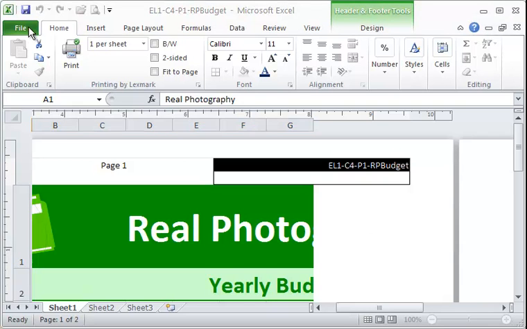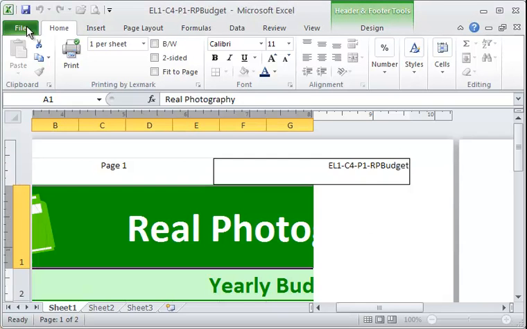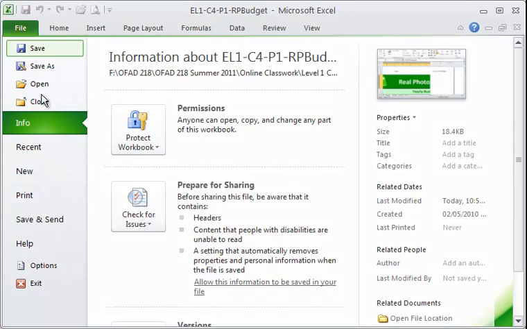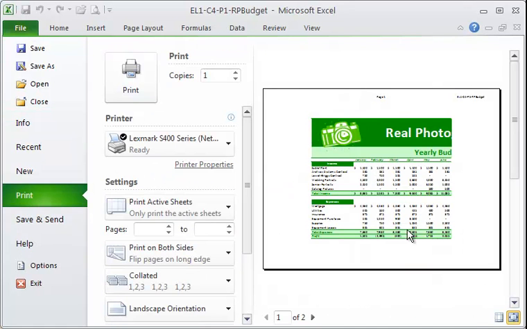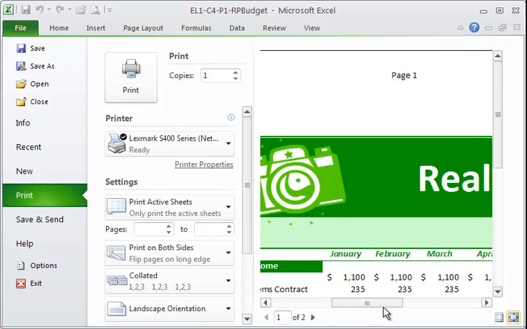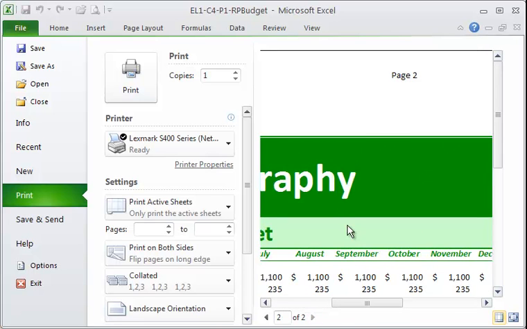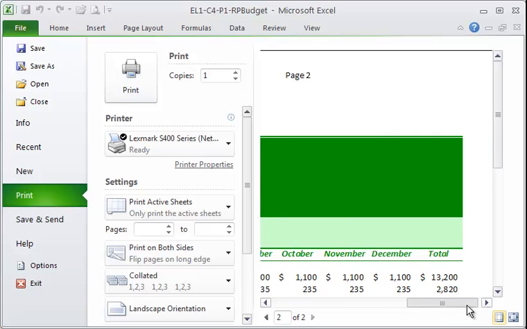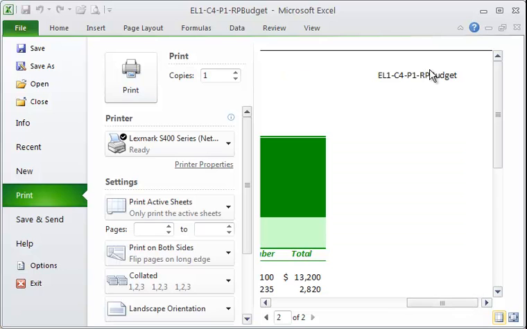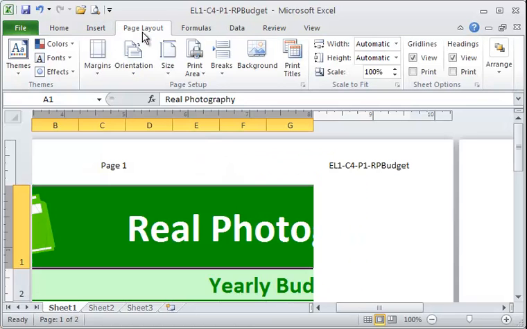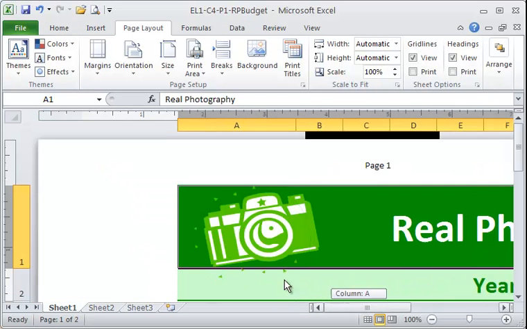And then we'll go into the Backstage view just so you can kind of see what this looks like if you were to print it. Go to the print area. If you have multiple pages, there's page 1. We'll zoom in on that. It shows page 1. We'll go to page 2. It should automatically update that to reflect whatever page you're on. And it automatically keeps the file name in the upper right hand corner. Okay. We'll go back to the page layout tab, back to the view that we were in previously.